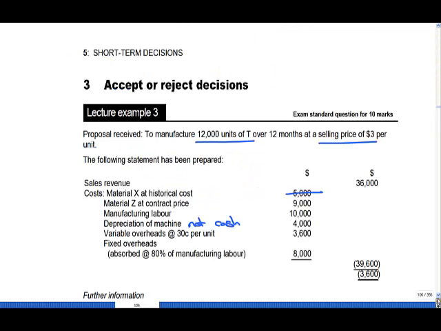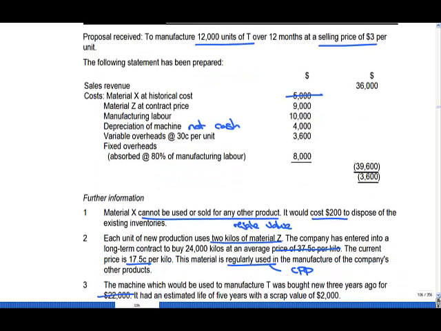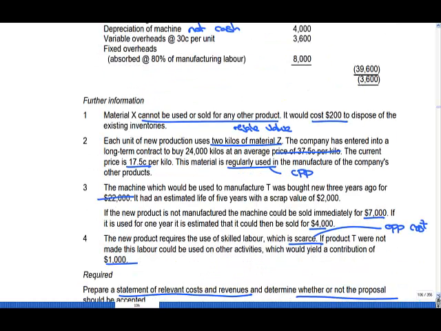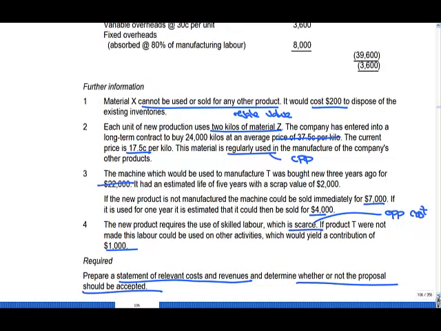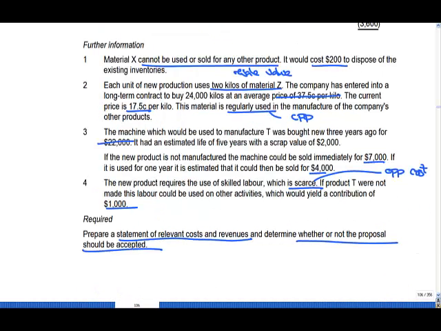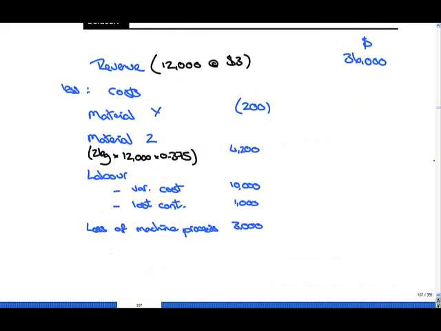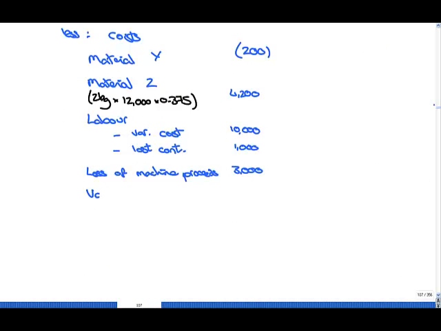Variable overheads at 30 cents a unit. Well, if they're variable, then they should be relevant. Just check whether there's anything in your additional information which gives you any extra. No, nothing there, so we can put all of our variable overhead in as being relevant.